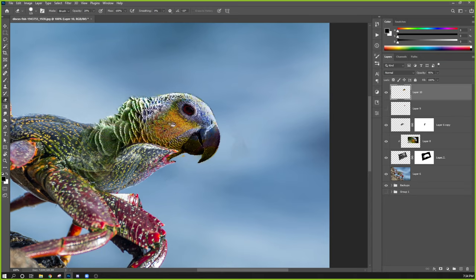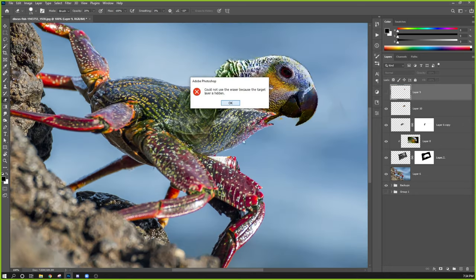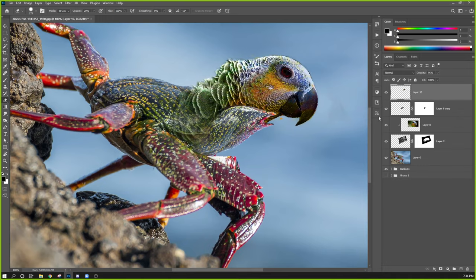Don't like what's going on here, so I'm going to tone that down quite a bit more. So there we go. I'm trying to decide what I like more. Let me bring this eye up. I think I like the actual parrot eye. I think I'm going to leave that alone. Okay, but I tried. That's the important thing.